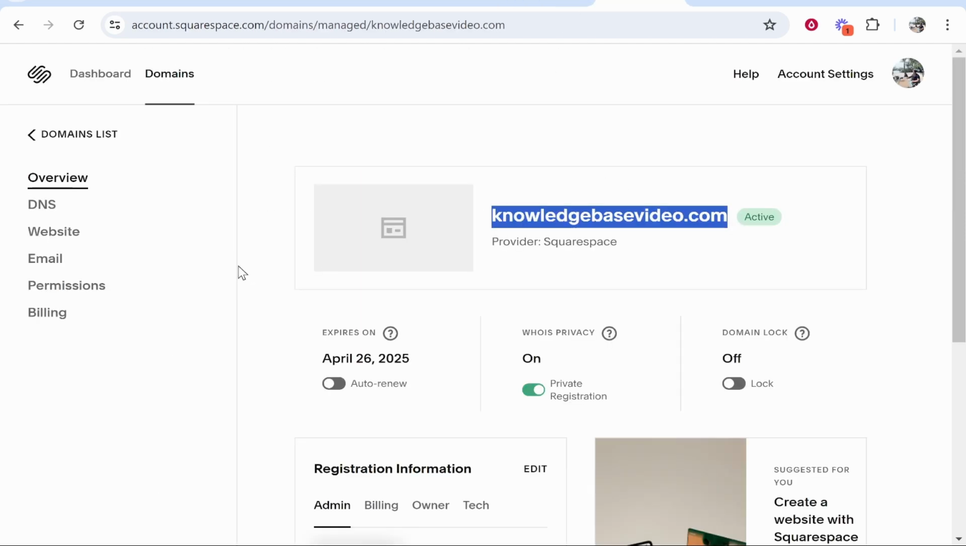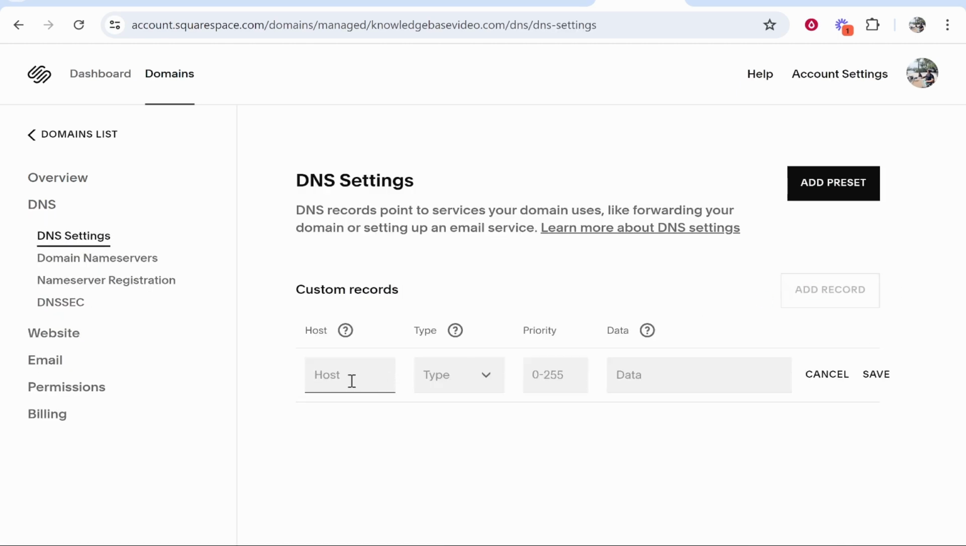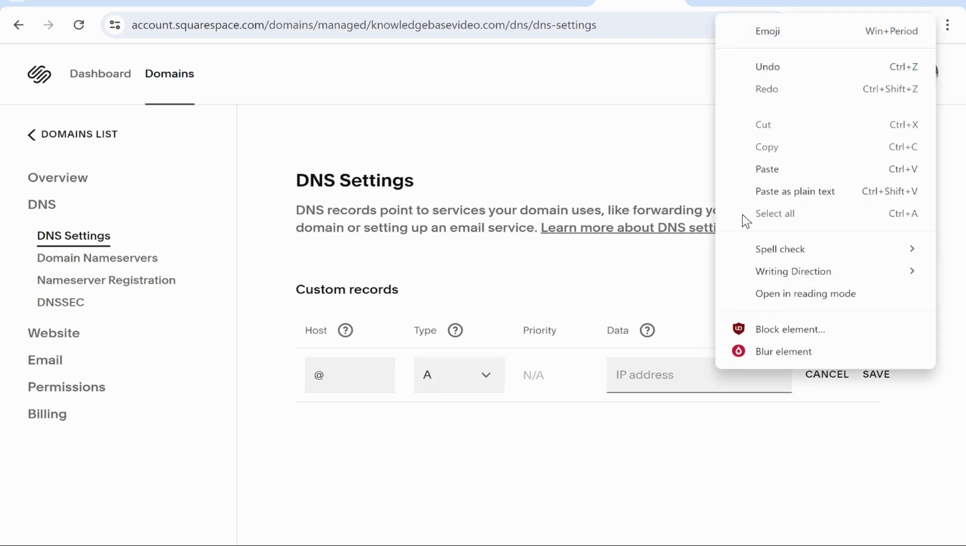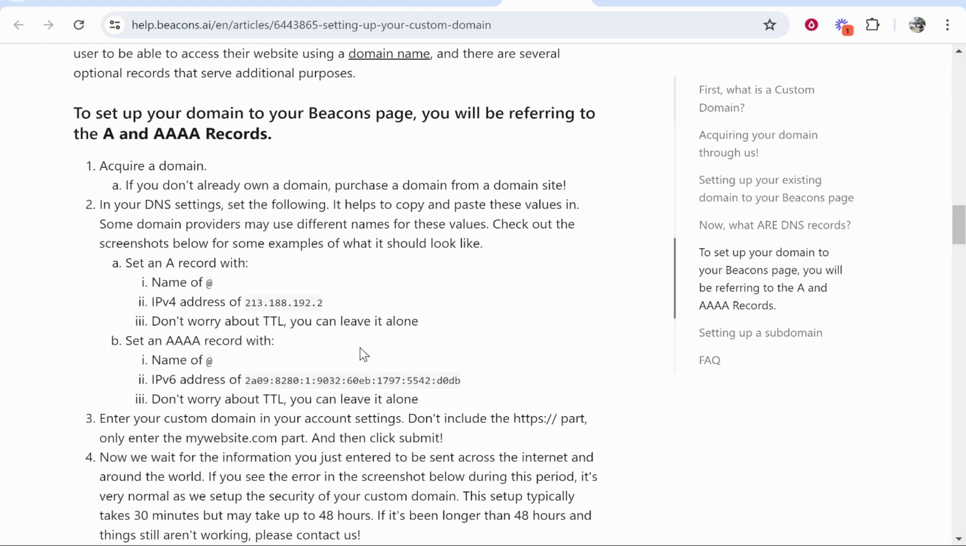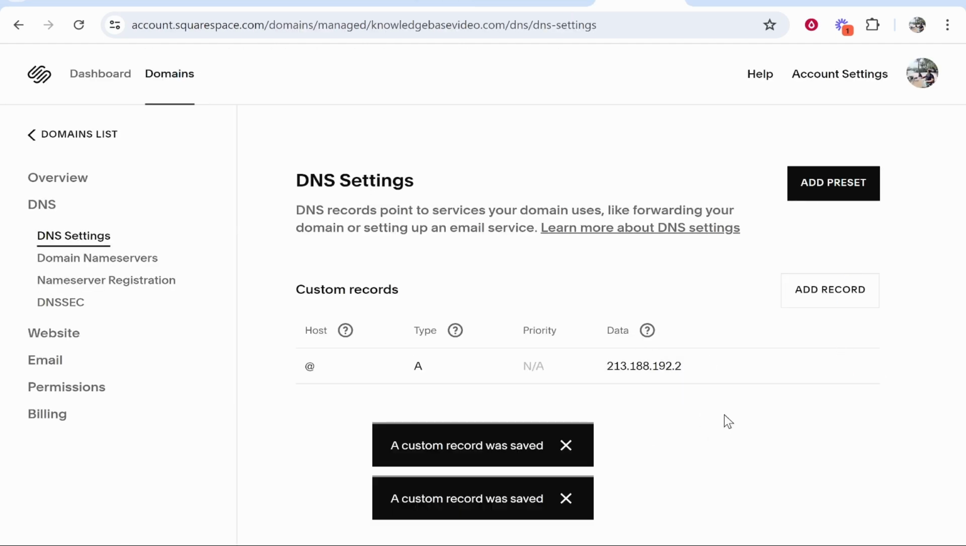So go back to Squarespace, go to DNS. And what you can do here is you can add a custom record. So click add record. For the host here, you want to set this as @. For the type, we are adding an A record. We can then paste in the IP address that we've copied. And this is all copied here from these instructions. Here's the IP address, name @, and we're adding an A record. Once you've confirmed all of that, go ahead and click save. And there you go, you've now saved and added that.